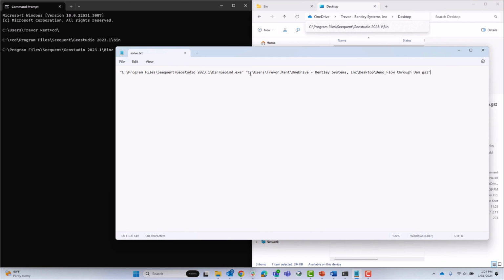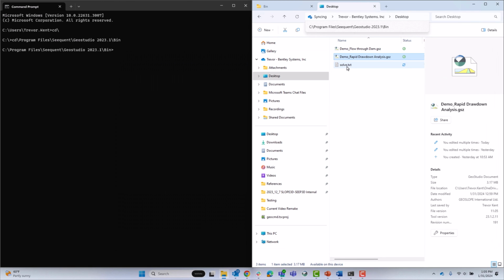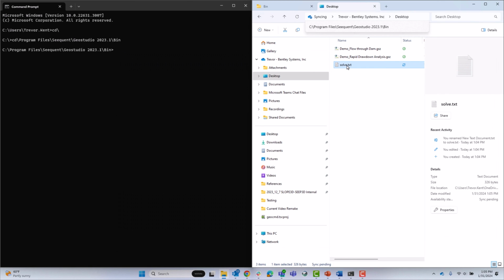These quotations in the file path are important. I will add my switch and repeat the same thing again. And I will add pause at the end. I save the file and close.